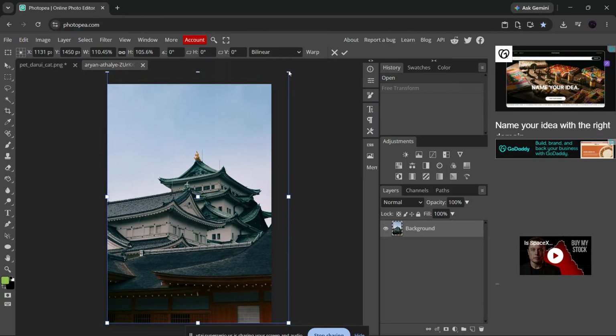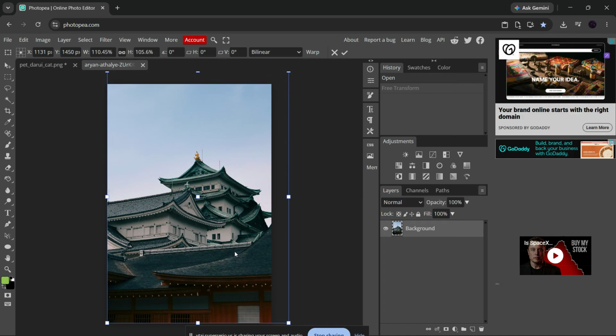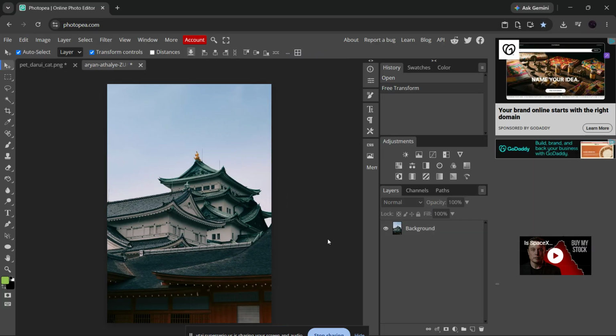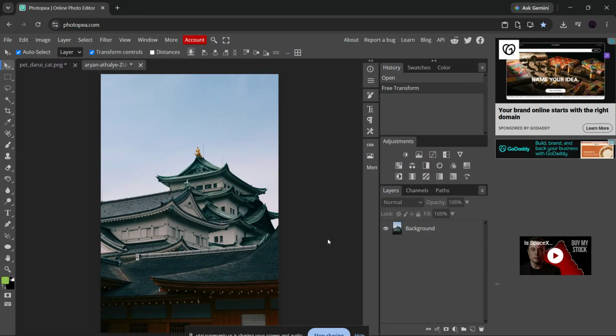Photopea gives you live visual feedback, so you can see the size change in real time. That makes it much easier than guessing dimensions and typing numbers every time. Once you are happy with the new size, press Enter on Windows or Return on Mac to apply the transformation. If you change your mind before confirming, you can usually cancel the transform and try again, which is helpful when you are still experimenting with the layout. But once you press Enter or Return, the resize is committed to the layer, and your image will stay at that new size.